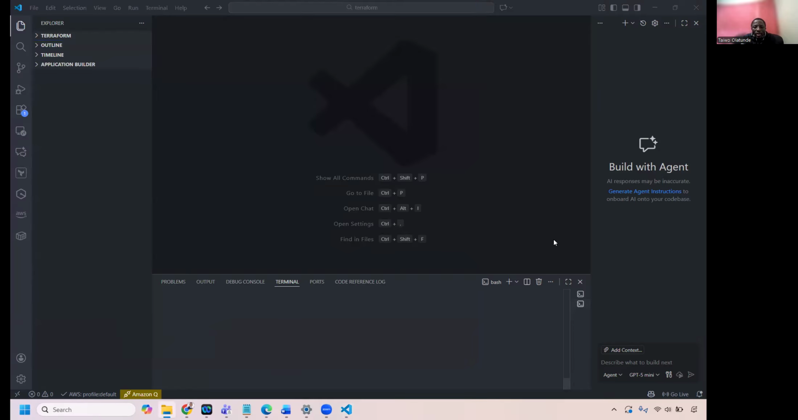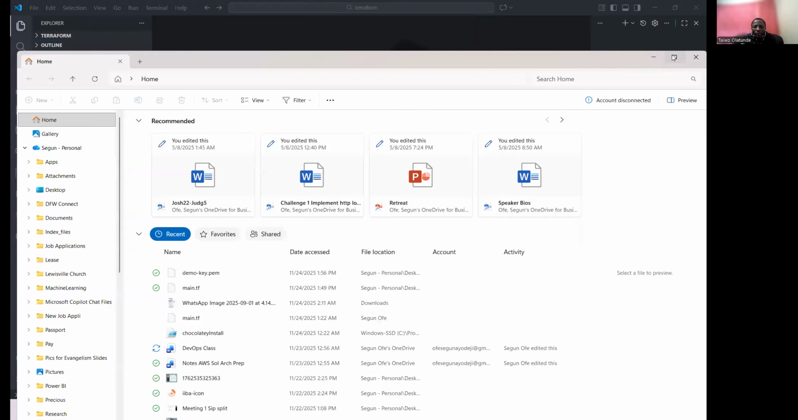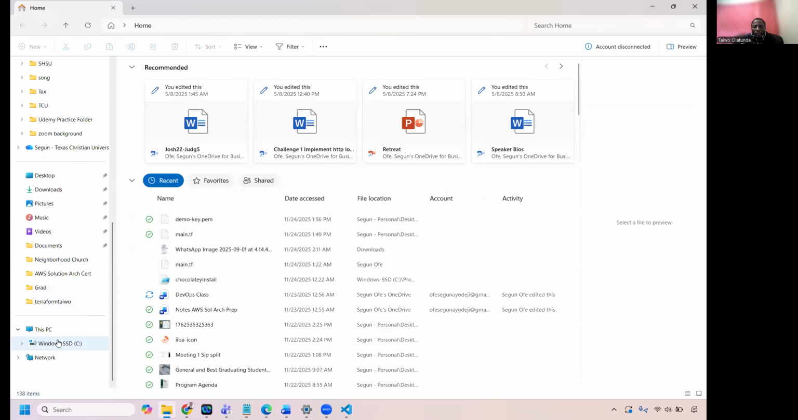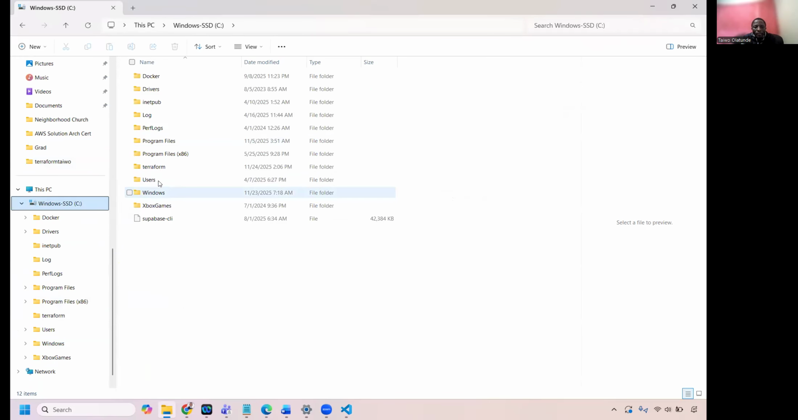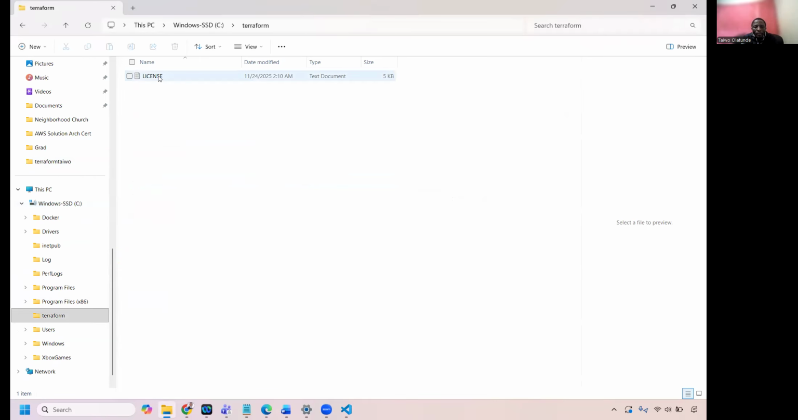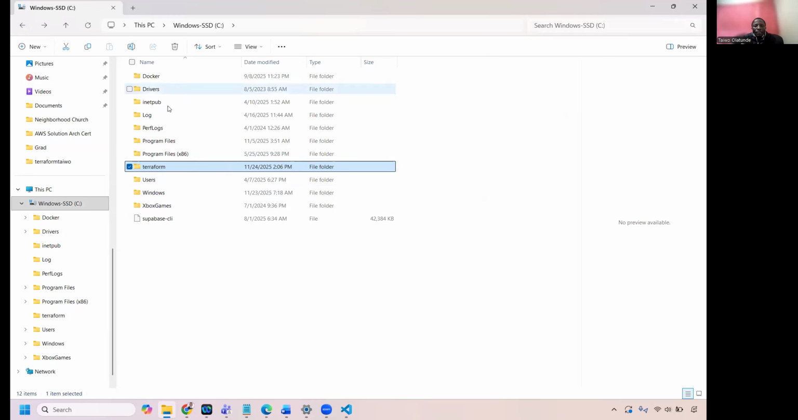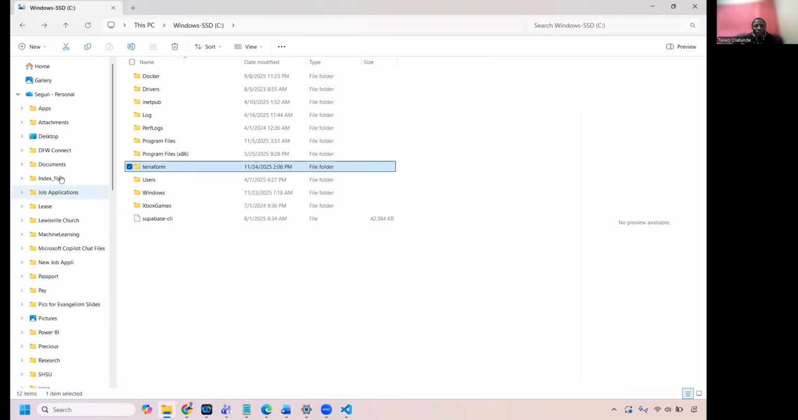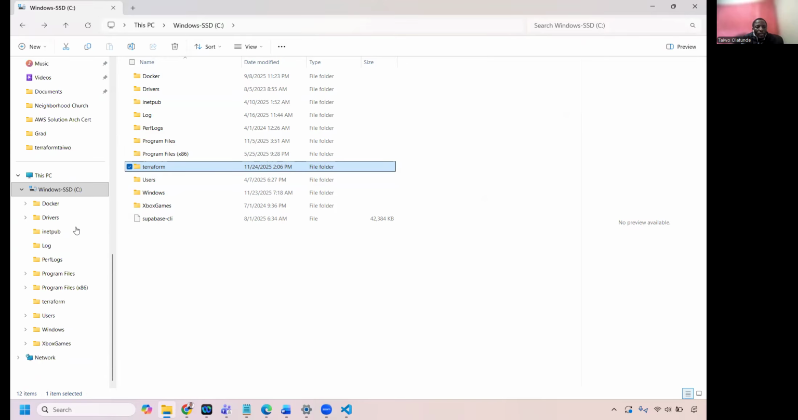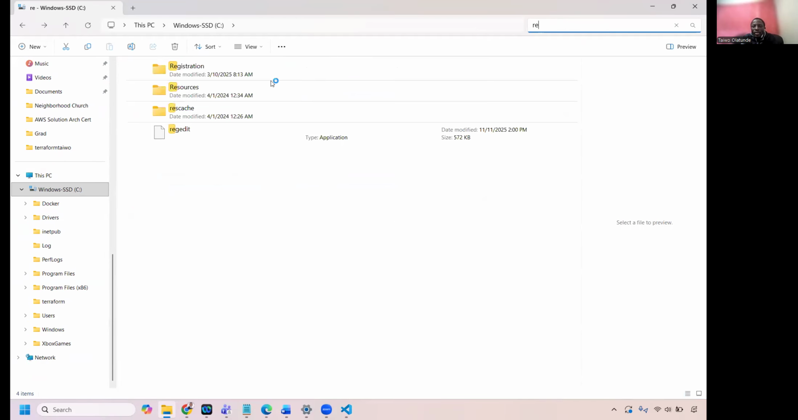Let me come here and see Terraform. Okay, it's just the license that is here. So that means I, let me go to recycle bin. Where is the recycle bin? I used to go to the home page. Okay, maybe.